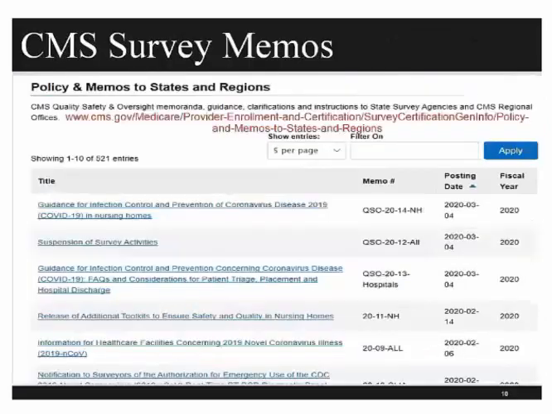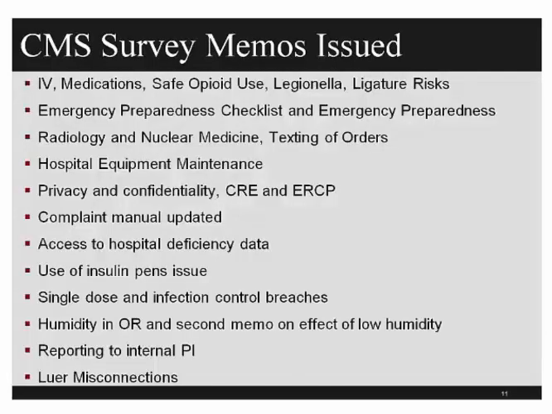On slide number 10, this is the survey memo website, and this is where all of the survey memos are located. All you do is scroll down and you can look for them by date, and if you want one, you just click on it. And on slide number 11, you can see where there have been a lot of different survey memos that have been issued over the last few years.